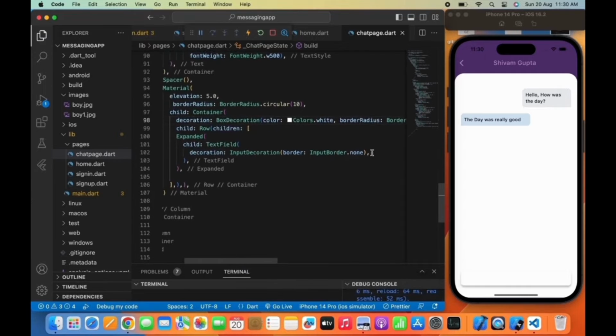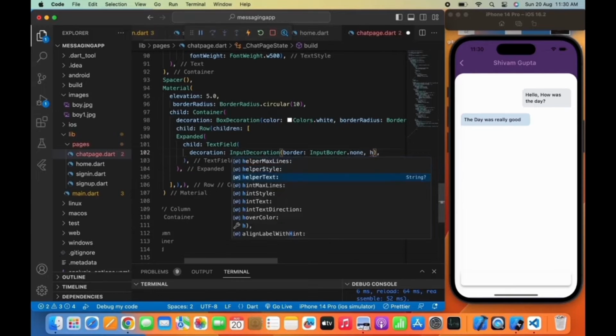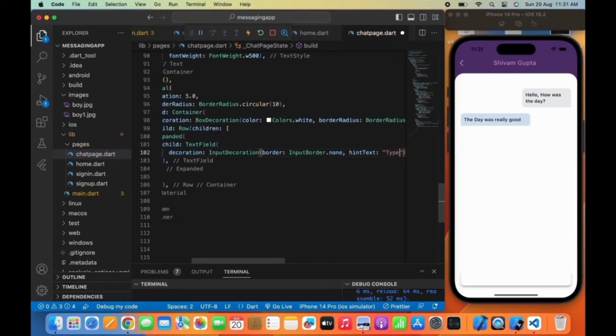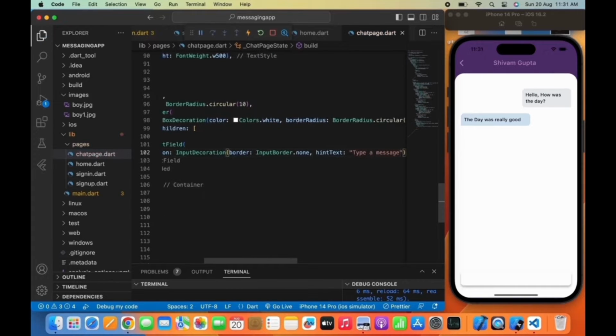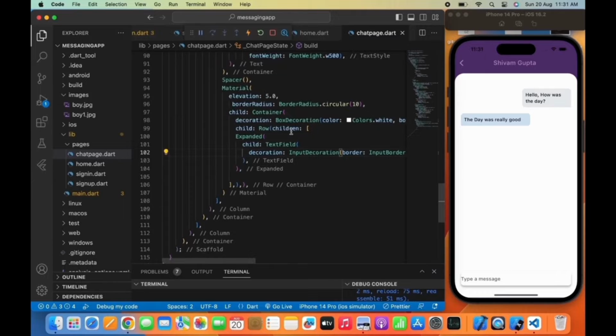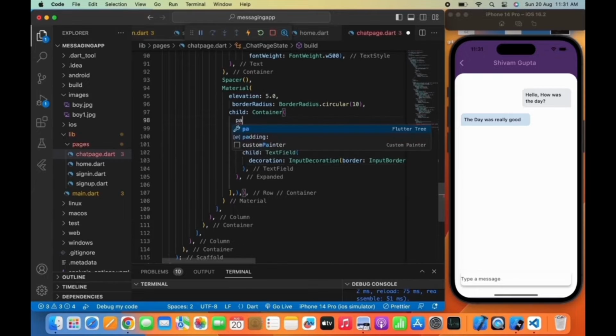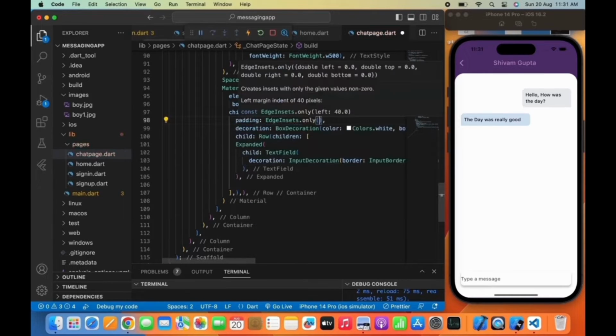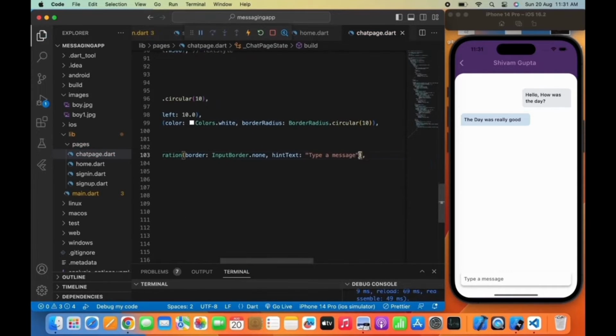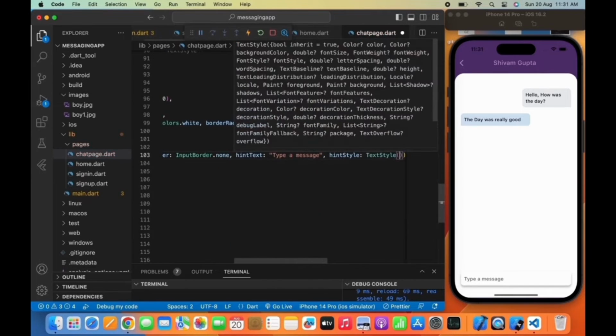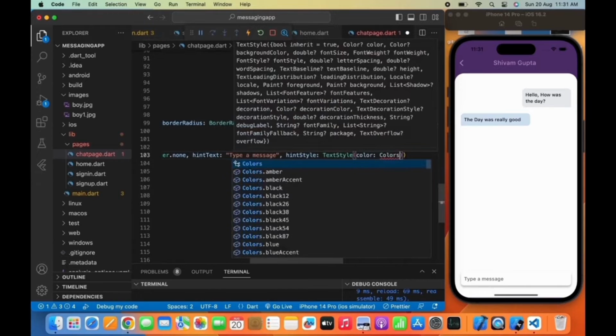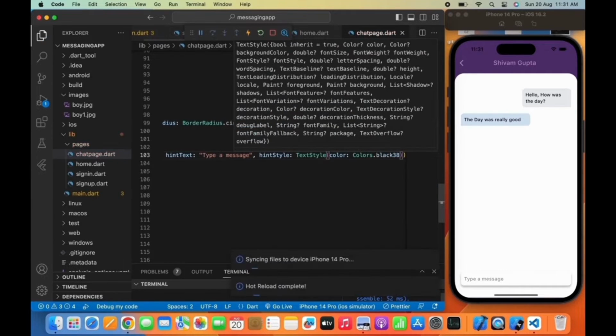Now I will provide some hint text and write, type a message, and will provide some padding, edge insets dot only left 10.0. Will also provide some style to the hint. So I'm writing hint style, text style, color, Colors dot black 45.